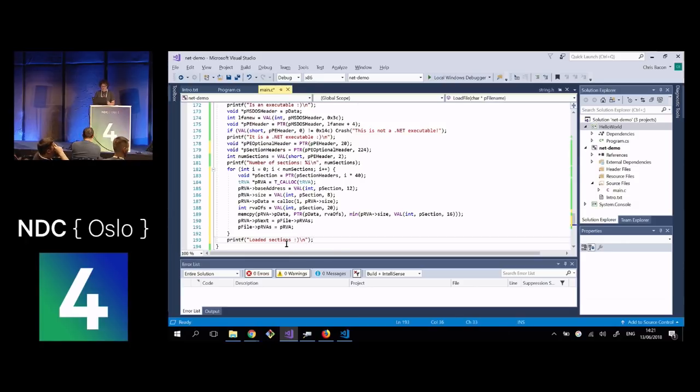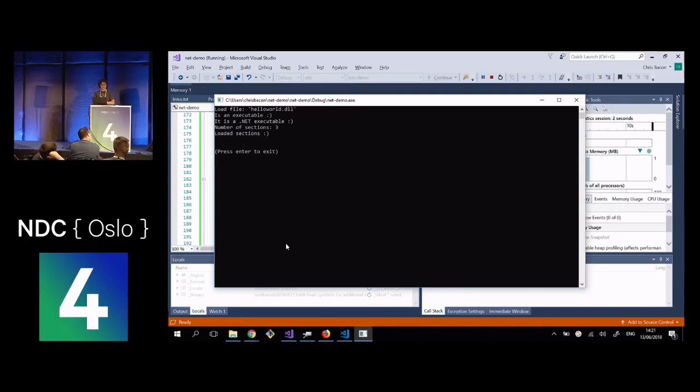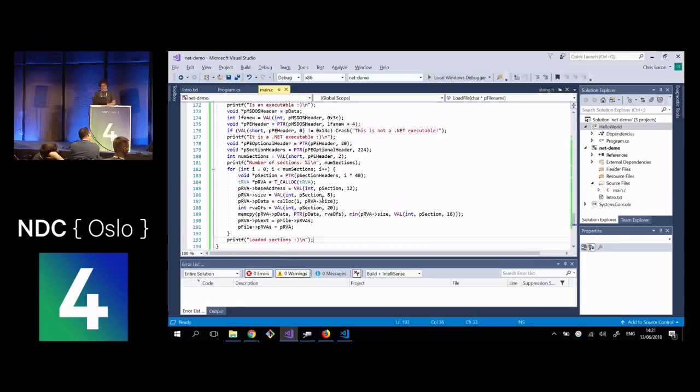Good news. Right, let's run that and see if it crashes. Hopefully it shouldn't. And it doesn't. Number of sections 3, we've loaded our sections. Good.